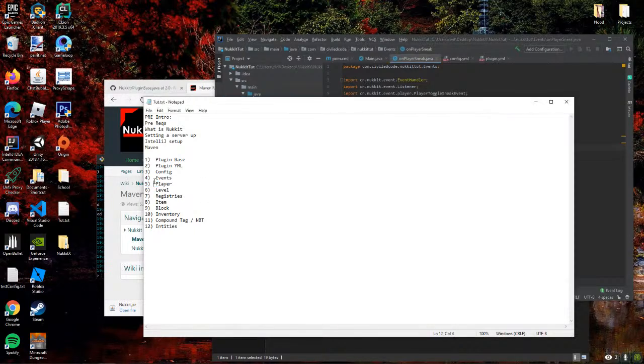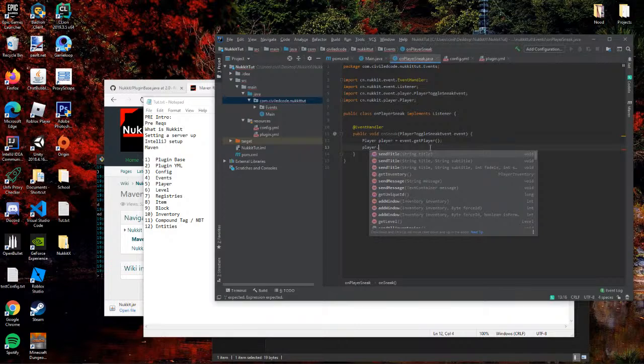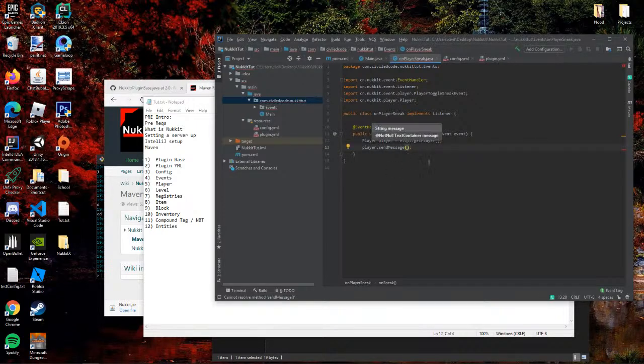So this is the next part. We can do things like player dot, and there's all of these things that we can do to it. We're just gonna do the most simple, send message. So we're gonna send the message, you just started sneaking.